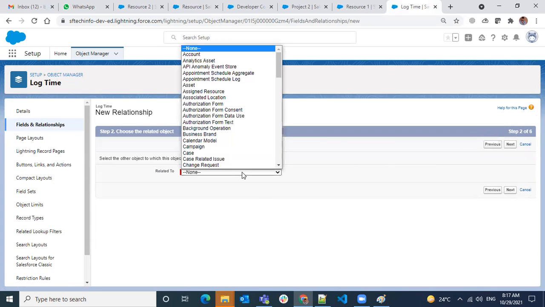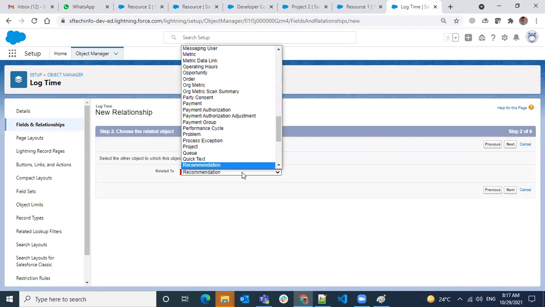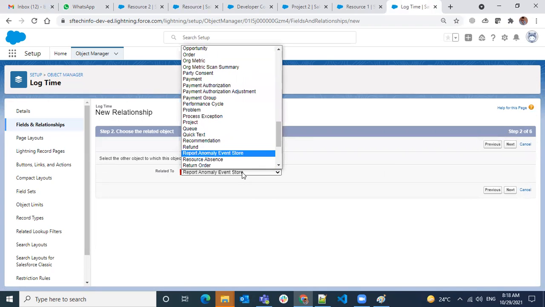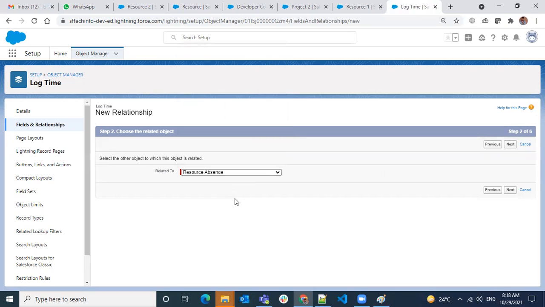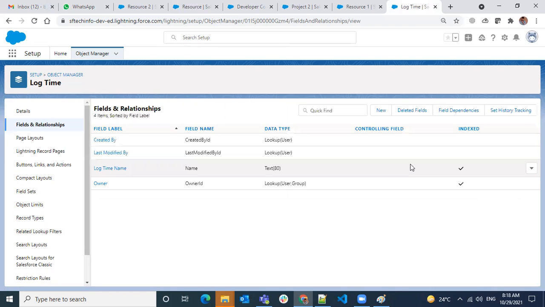Let's see whether we are able to create a master detail on the junction object resource. See here, there is no object available. The resource object is not there. So we cannot make a junction object a master in master detail relationships. Okay, now done. So we covered most of the points, right?